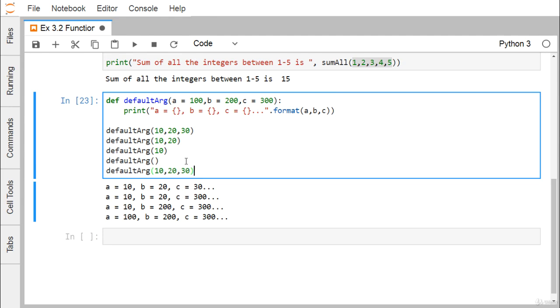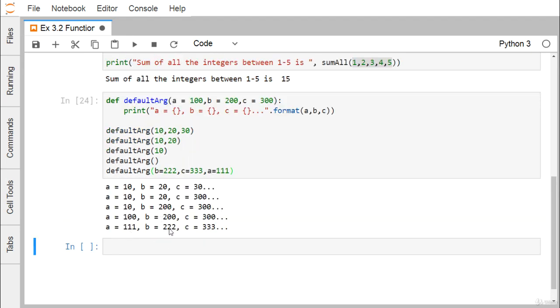Now next time I'm going for another one. I'm mentioning that B is equal to 222, C is equal to 333, and here we have A is equal to 111. Now if I go on executing, you can find that we're having 111, 222, 333. You can also see that I have mentioned them in a different order, not in the order in which we have actually defined them in the function input parameters. So here we can mention explicitly that 222 will be assigned to B, 333 will be assigned to C, and 111 will be assigned to A, and accordingly the values have got mapped.